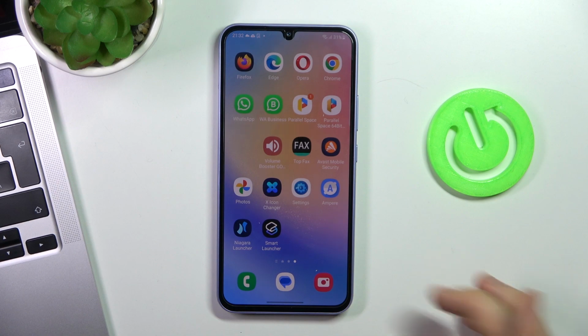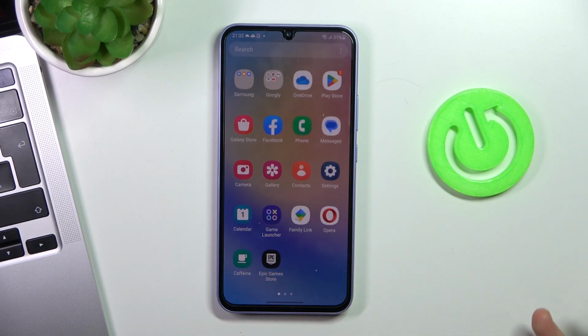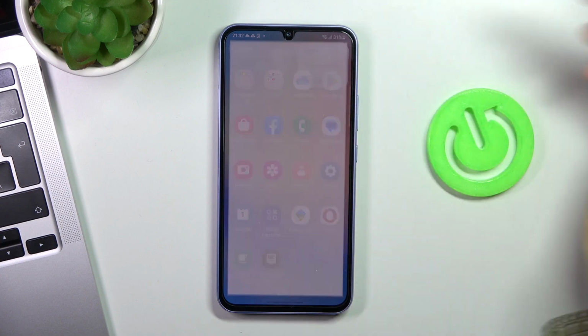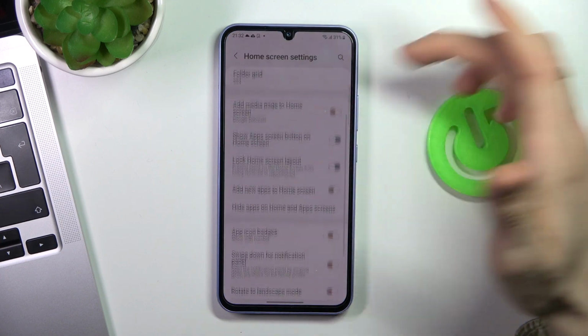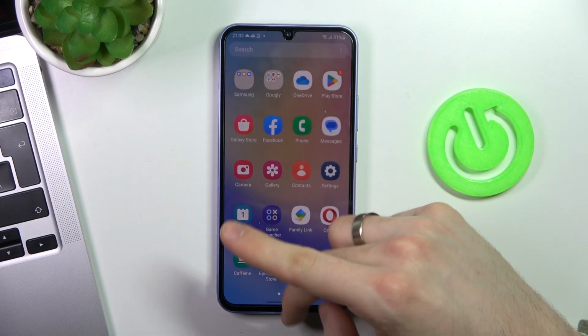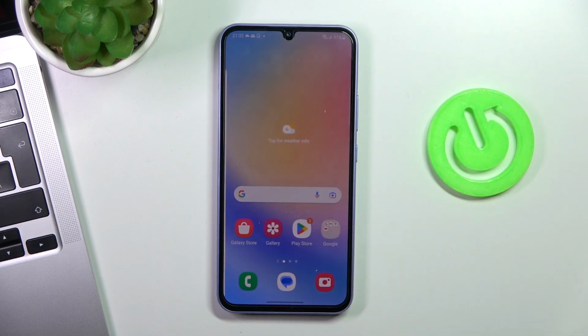As you can see, here is my normal Samsung launcher. Here we have the normal Samsung main menu. Here we have normal Samsung settings without any helpful features. Here we have Google News, and that's all.